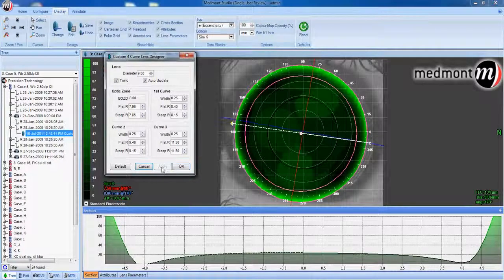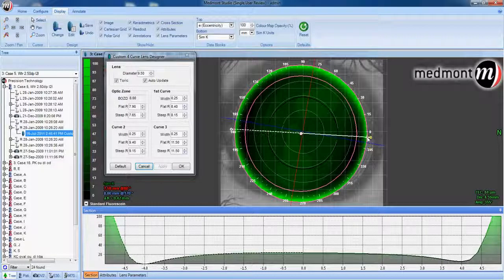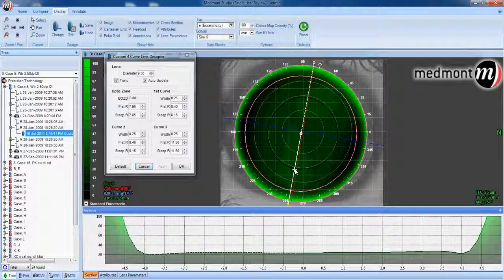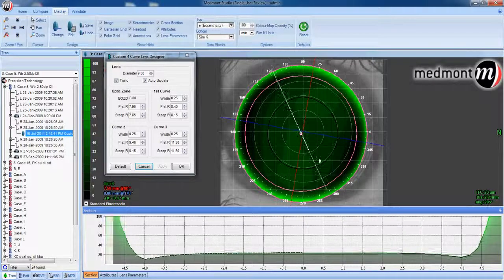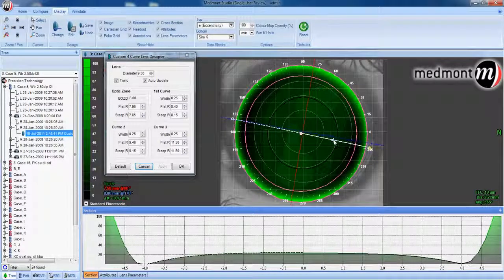And click Apply. Now we have a lens that lands at 3 and 9 o'clock, and along the vertical meridian it lifts at 12 and 6 o'clock. This would be ideal for a good RGP fit.